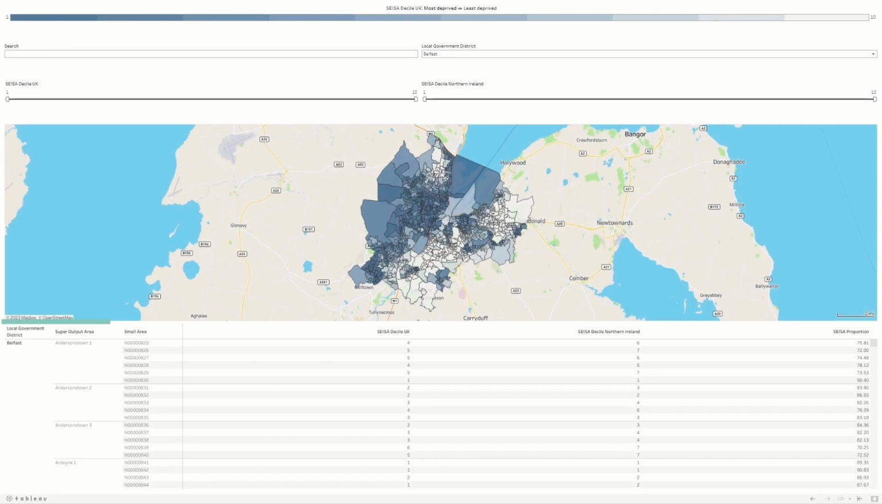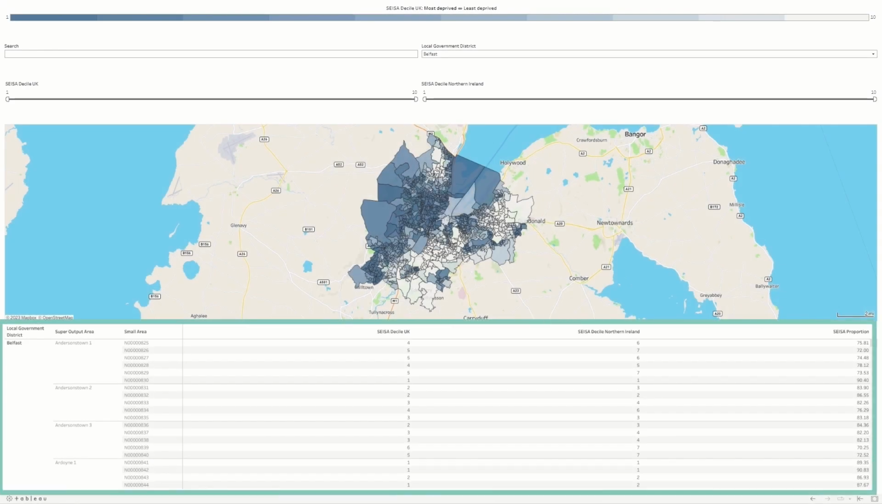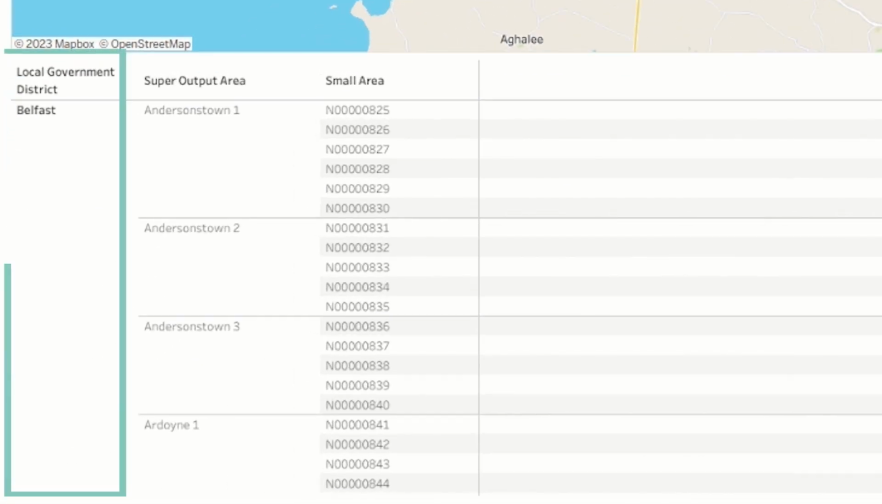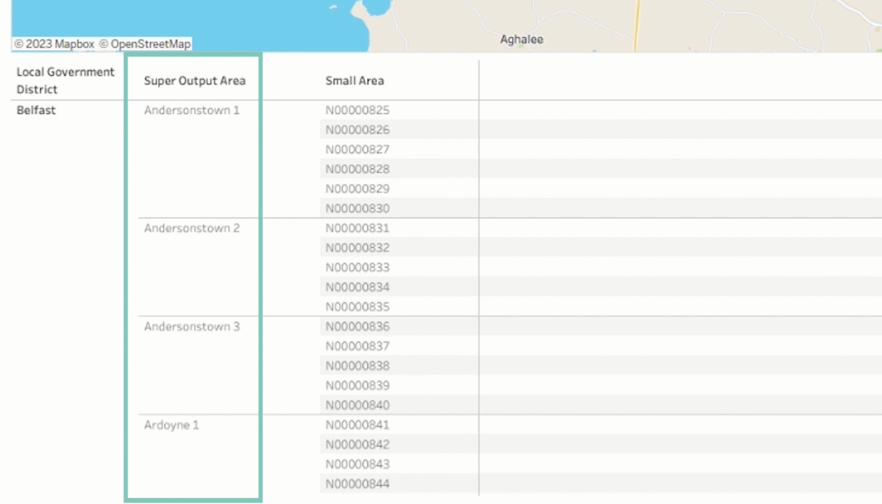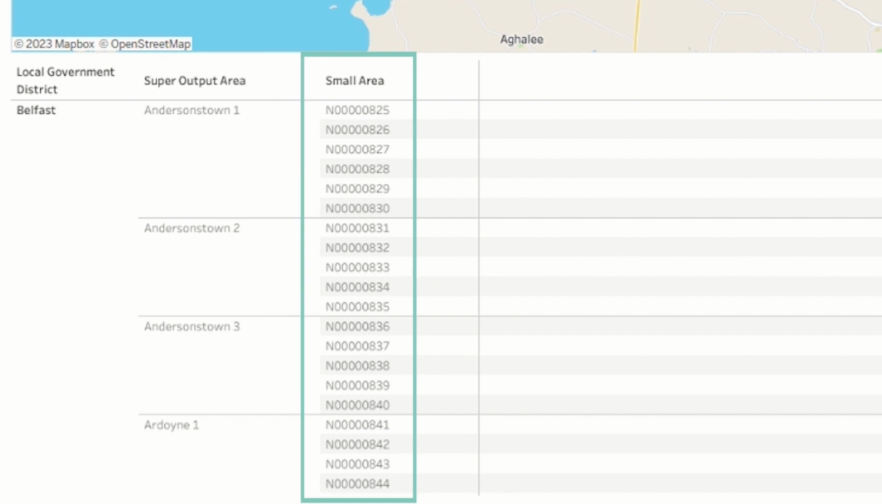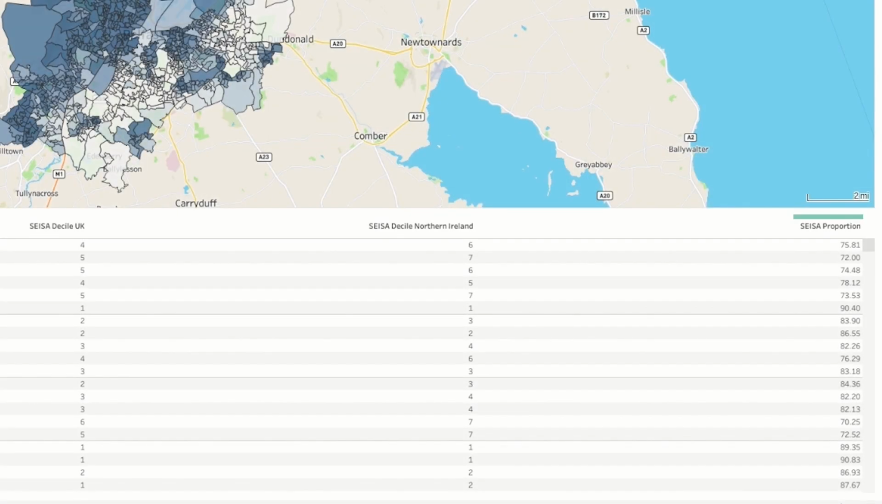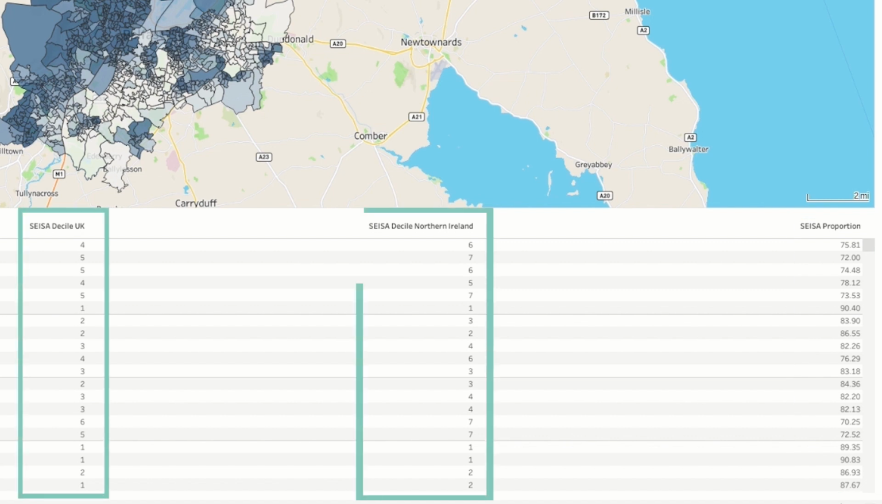Below the maps, you can see a table that contains all the information for all of the geographic area types. It contains data on local government districts, super IPA areas, and small areas. It also contains information on the CISA proportion, as well as both the UK-wide and country-specific CISA decile.